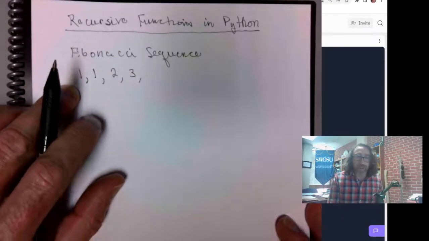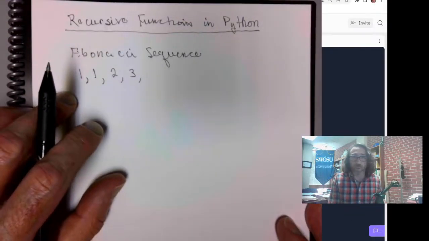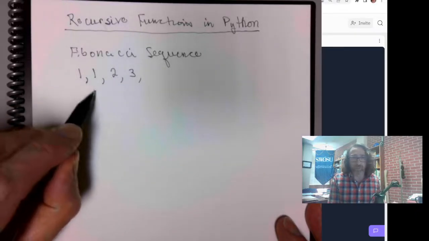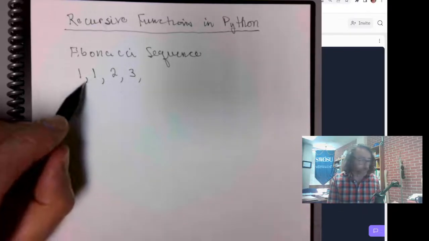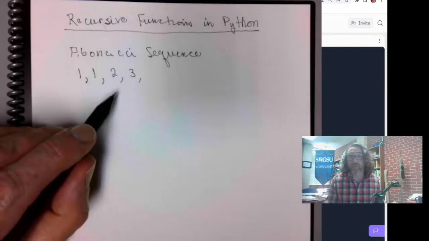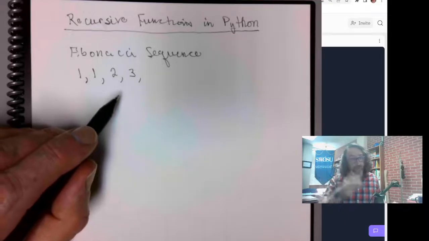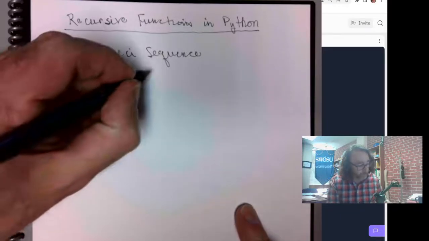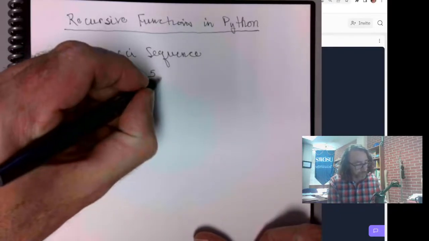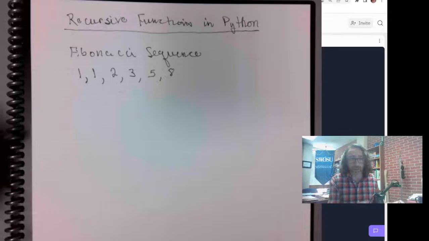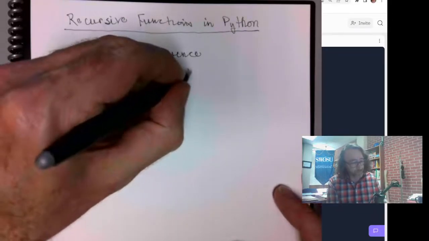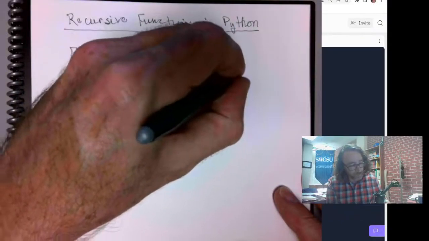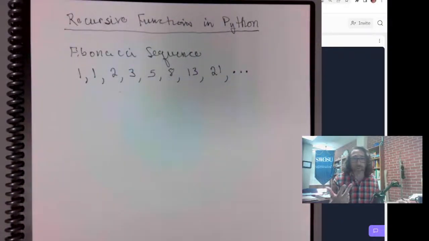the Fibonacci sequence starts out with two ones, and then the third term is the sum of the previous two terms. So 1 plus 1 gives us 2, and then we follow that relation from here on out. So to get the fourth term, we do 1 plus 2, which gets us 3. 2 plus 3 gets us 5. 3 plus 5 gets us 8. 5 plus 8 gets us 13. 8 plus 13 gets us 21, and we could continue doing that for as long as we like.